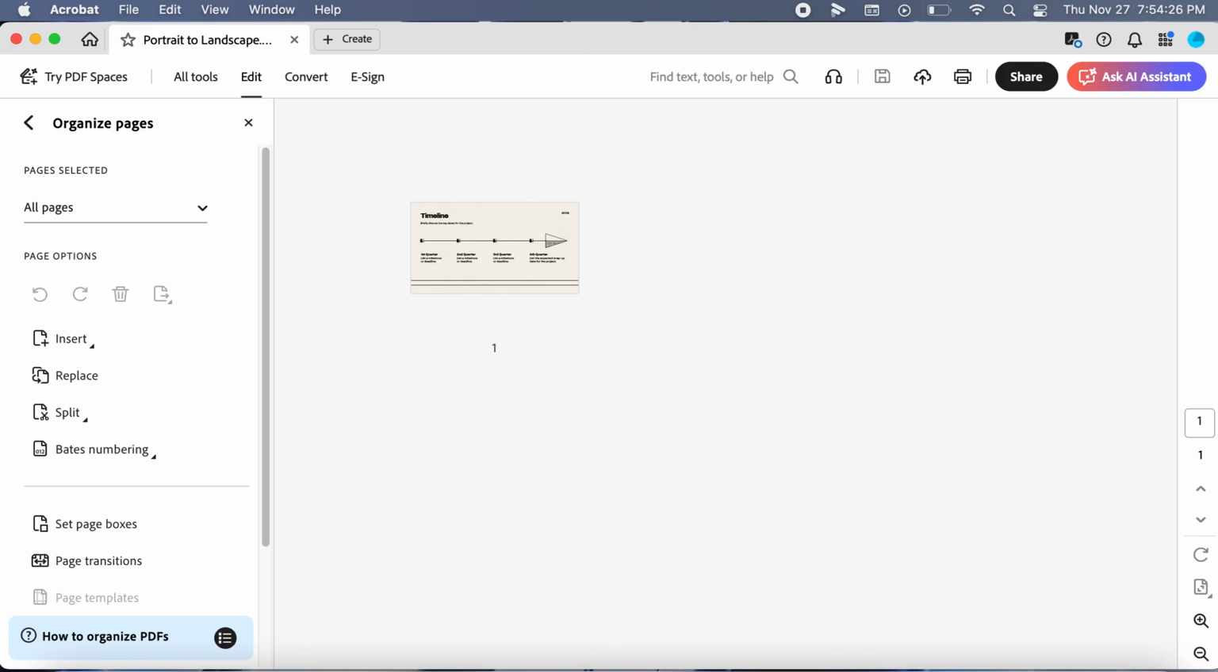That's it. You've quickly converted the viewing orientation from portrait to landscape by rotating the content in Adobe Acrobat without changing page size. It's simple, fast, and ideal for fixing sideways scans or mismatched pages. Save your changes, review the results, and you're ready to share or print with the correct orientation.